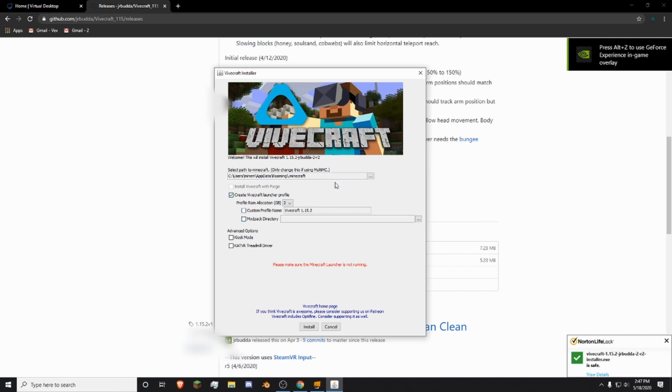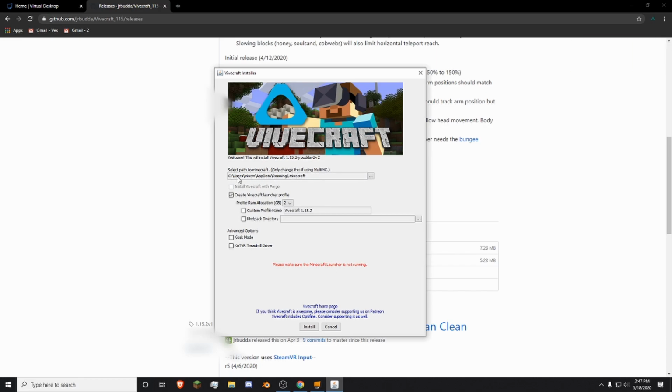So now it'll bring up this installer. Making sure your path here is set to where, at the end here, you have your .minecraft, and it's set to the right area where Minecraft is installed. If you install Minecraft without changing any big settings, this should already look the same, except for this part, which should be whatever your computer profile is named. Basically you can leave everything at default here and hit install.